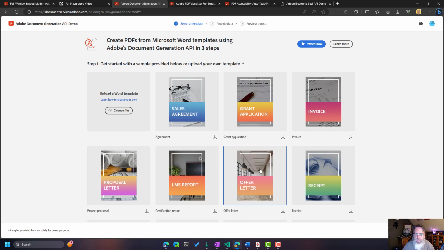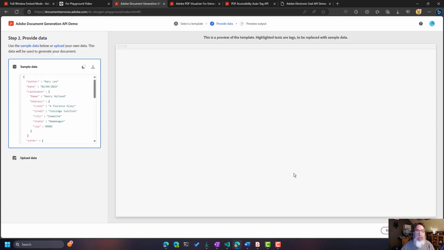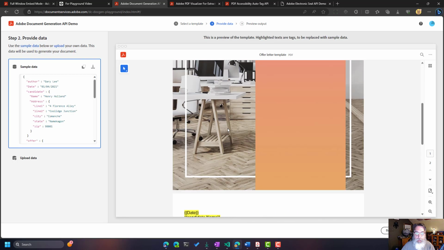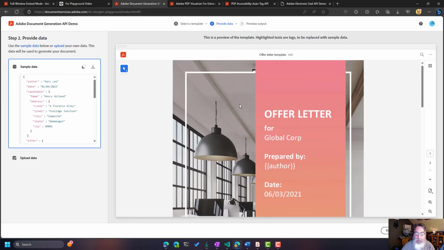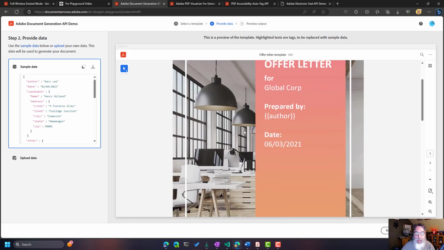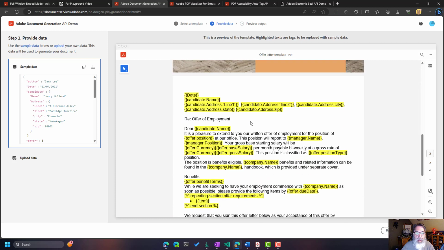So I'm going to select offer letter. I'm going to hit continue. And what it's going to do is give me a preview of what that Word document looks like. So it has a nice, pretty header on top, and then you can see the text. These things in yellow, that is the tokens that will be replaced with your real data. And you can see we have some sample data over here.